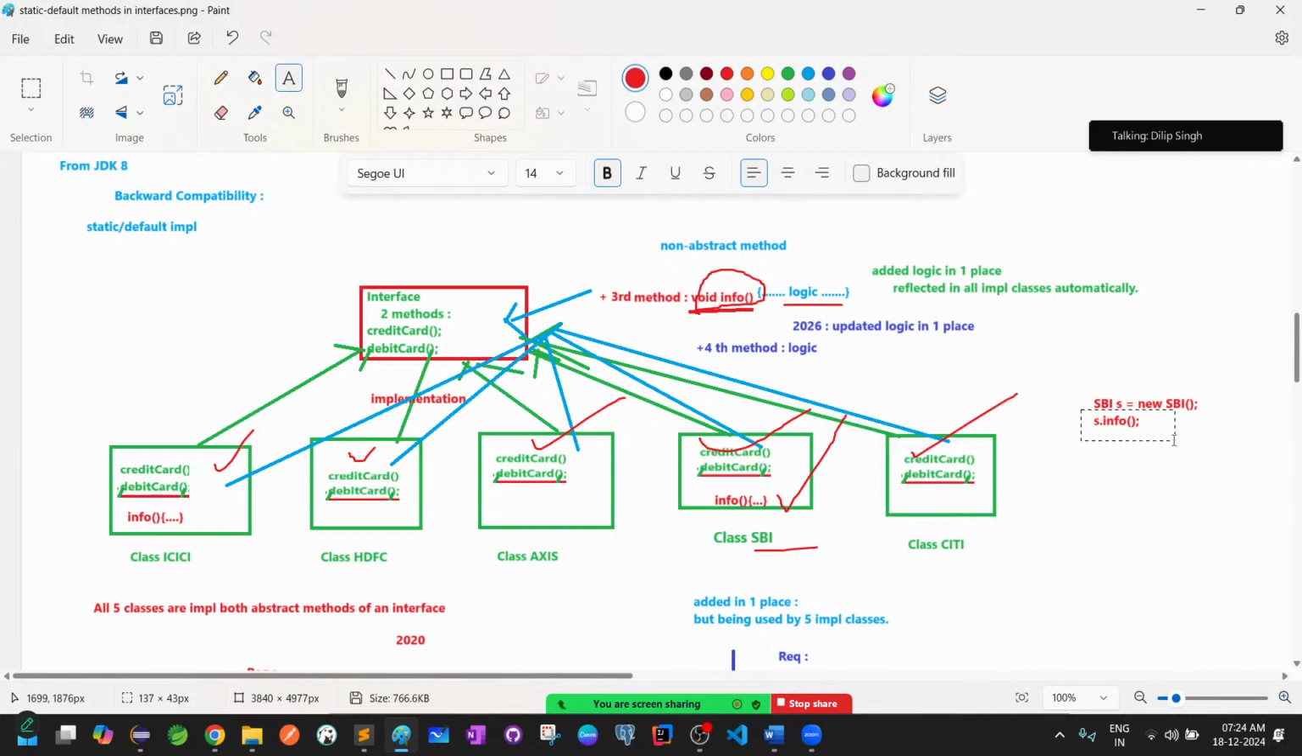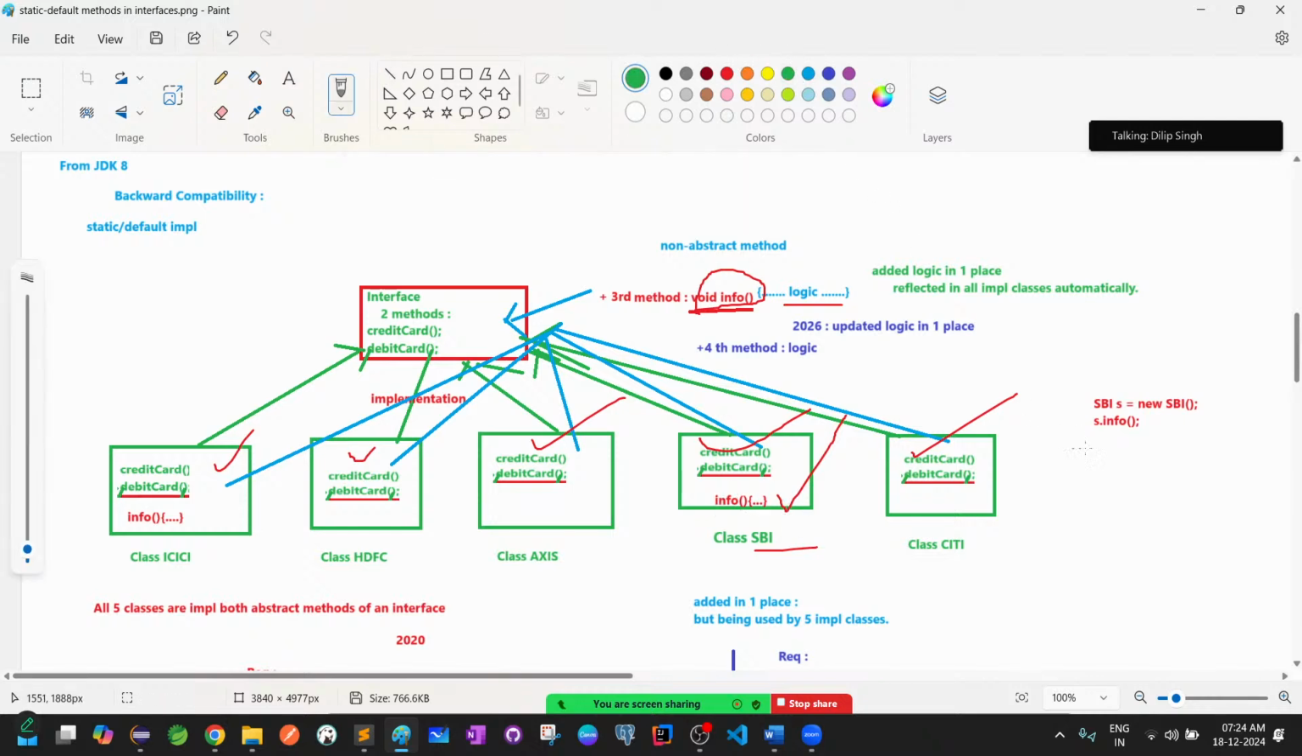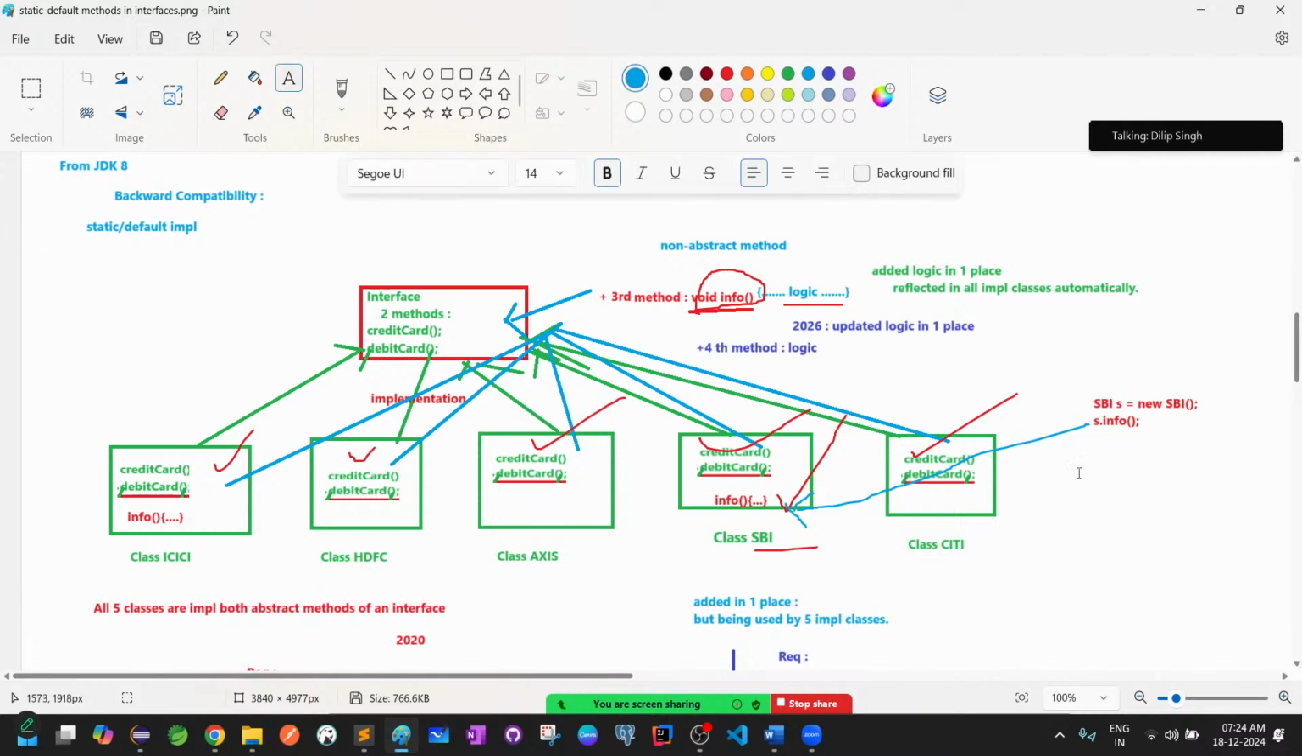So it will verify whether the info method is available in the current class, the current object's class or not. Yes, it is available. So in this case, this method is going to be executed. Now for example, you created an object for the City class, like C equal to new City, and you called the C.info method.